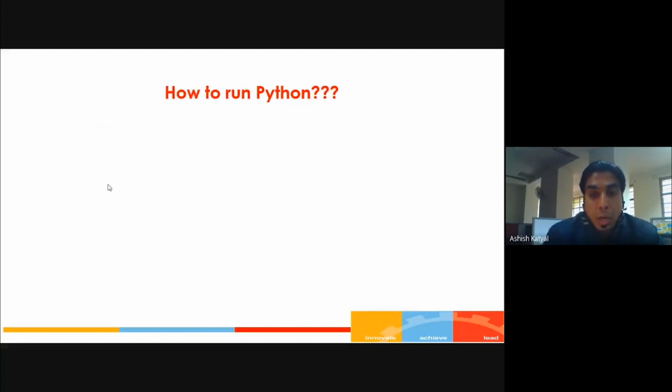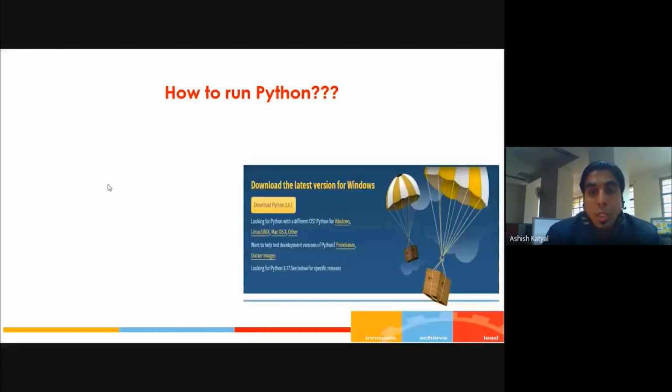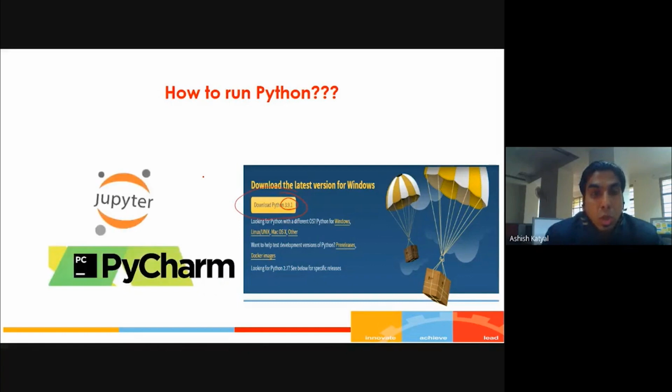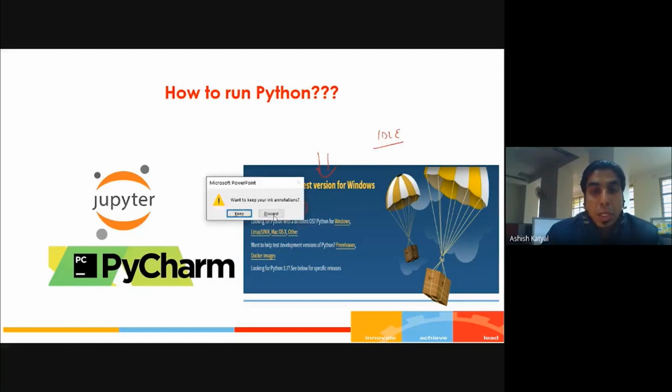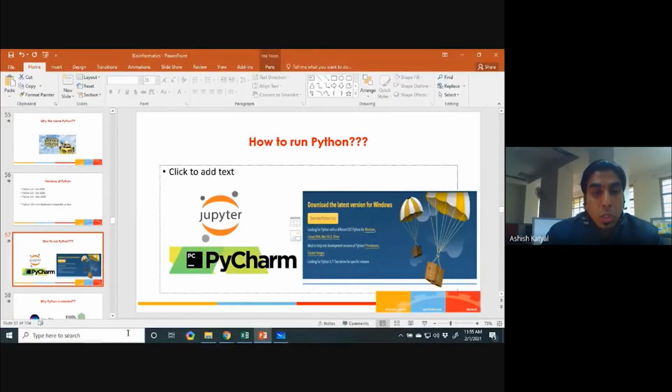So how to run Python? There are various ways by which we can run Python. The common thing is you can download it from its website. We are downloading 3.9.1, and there are other options, for example PyCharm or Jupyter notebooks. You can work in any way. But I recommend you use a simple method, that is the IDLE platform in case of Python, for running this. I think I have downloaded that, and you have also downloaded the same thing.